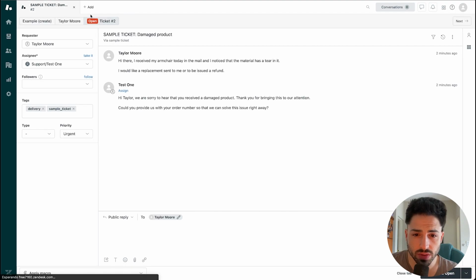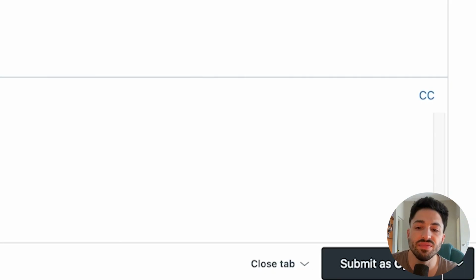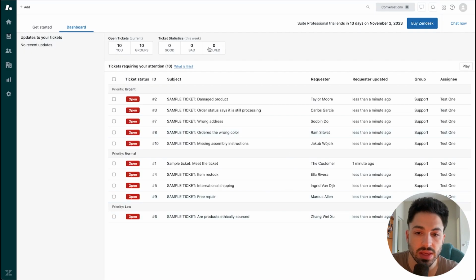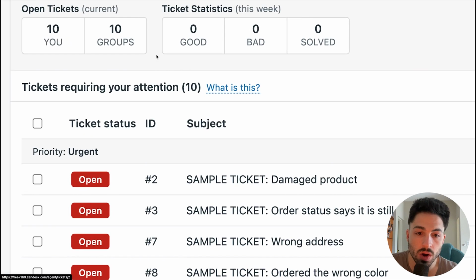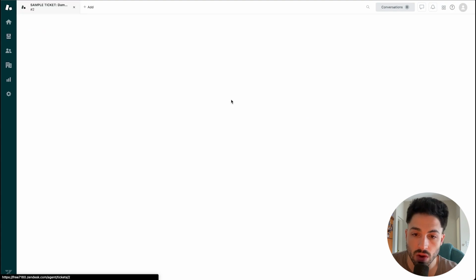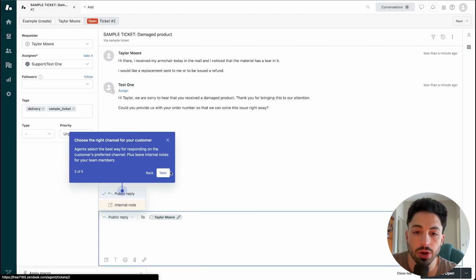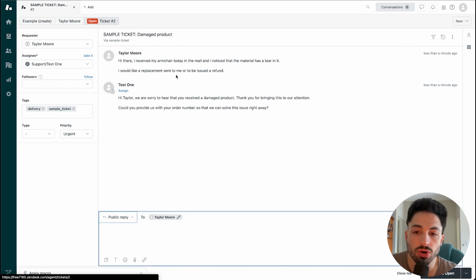Upon entering all the necessary information, click Submit as New. This action saves the ticket and a response will be sent to the user. The ticket will appear in your unsolved tickets list. You can mark it as solved once the issue is resolved and take further actions for management. Zendesk allows for the categorization of users and organizations, streamlining customer service.